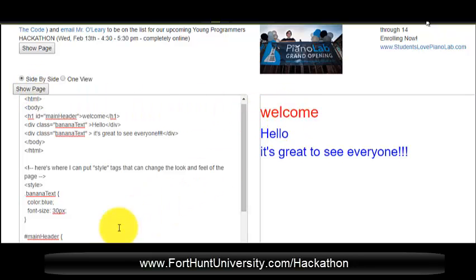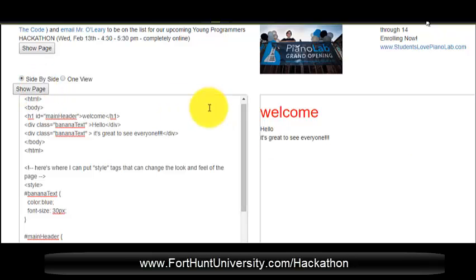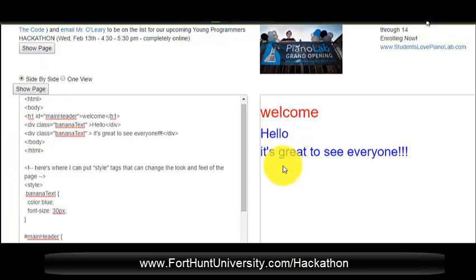Now watch. If I said hashtag banana text, then it wouldn't know what to do. It would say, I don't know what you're talking about, this doesn't make sense to me. You fix that by making sure it's appropriate. So in your coding sheet, I'm going to give you lots of style tags that you can use and attributes that you can use.